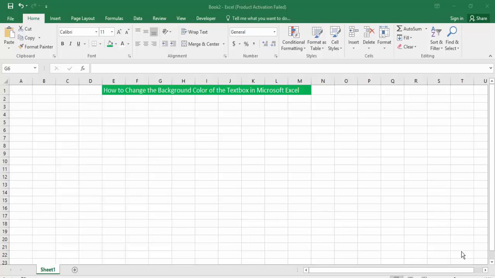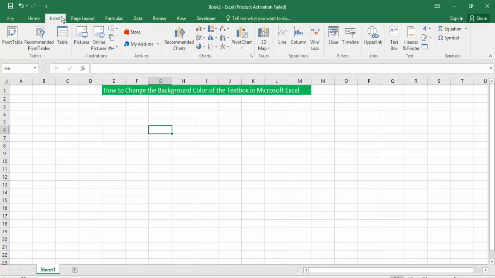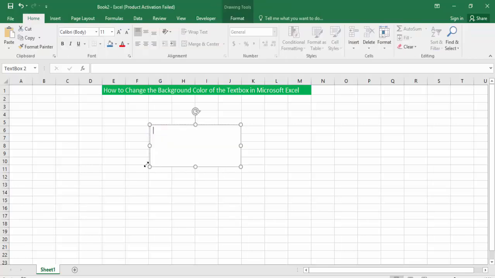First, I will show you how to create a text box. Now go to the Insert menu option. Now click on the Text Box option. Then create the text box. This text box is where we will change the background color.